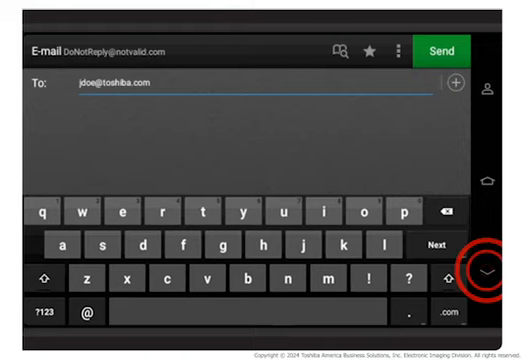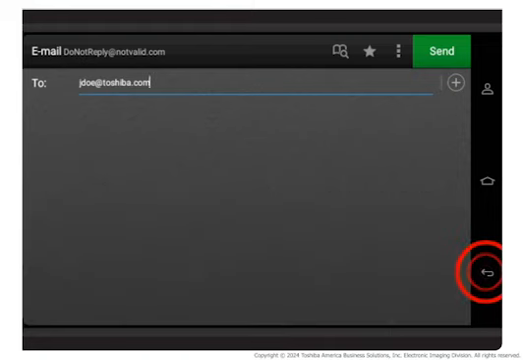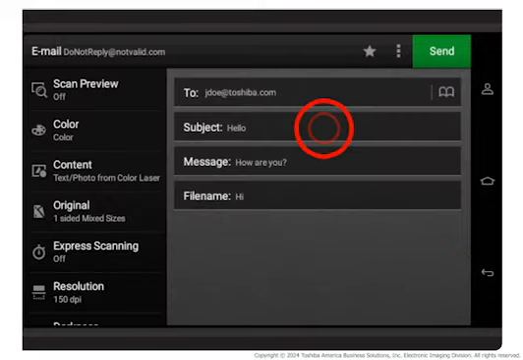Otherwise, tap the down arrow at the bottom right of the screen. Then, tap the back arrow to return to the email screen. You can now enter a subject name, message, and file name.